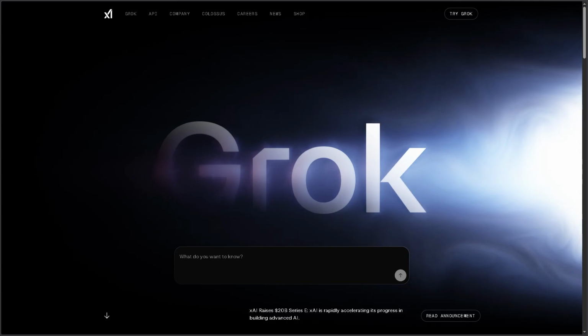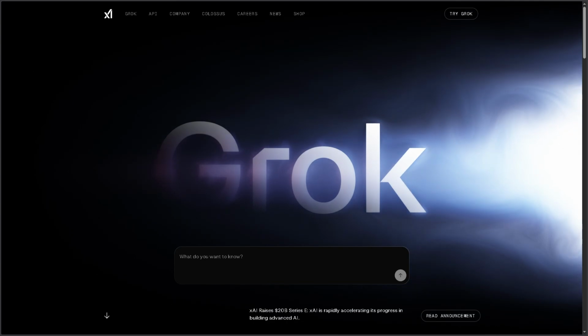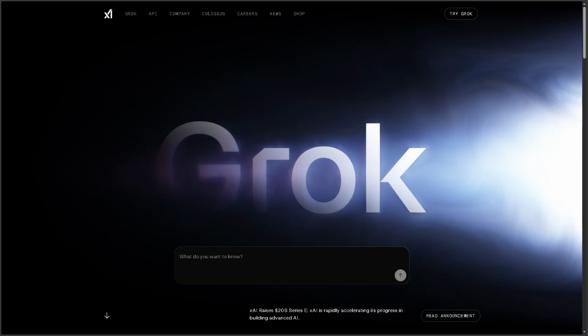In today's video, we are going to show you how to delete photos in Grok AI. Whether you uploaded an image by mistake or just want to clean up your chat history, we've got you covered.